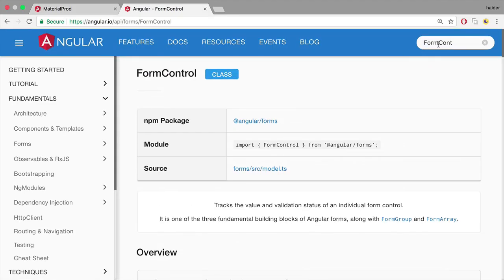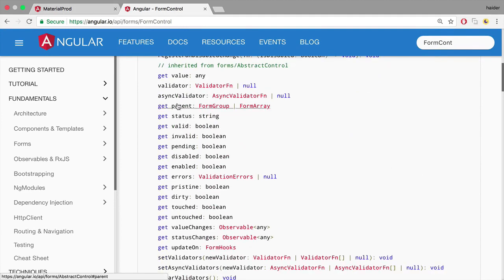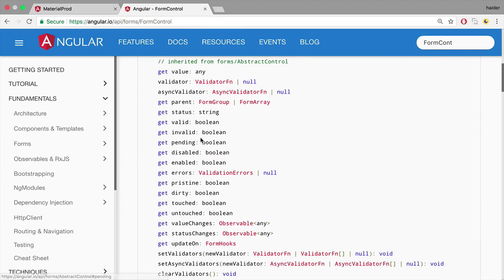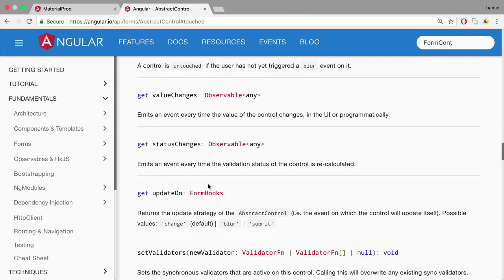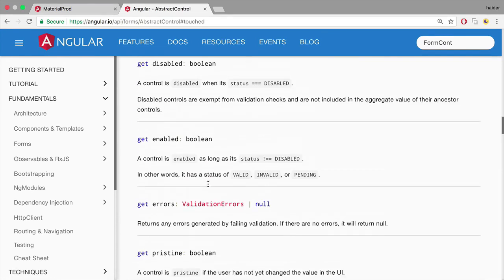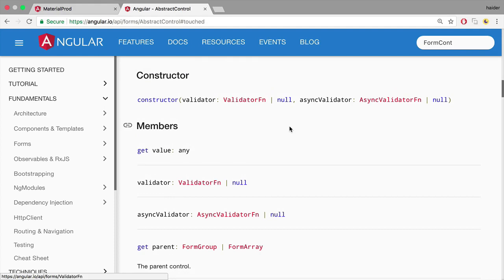If you check the documentation for form control, you will find all the properties. Here we have status, parent, valid. We use the valid and invalid property, and we also use this touched property. Now you can see that. You can read more about the form controls by reading the documentation.